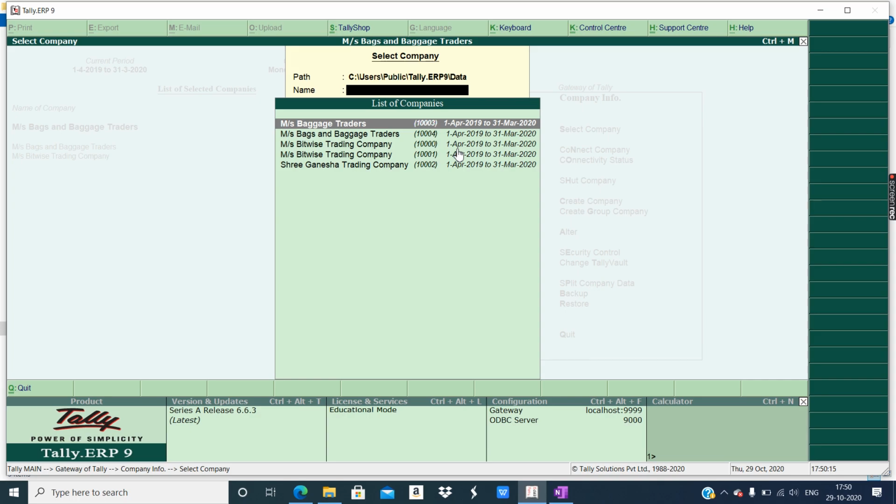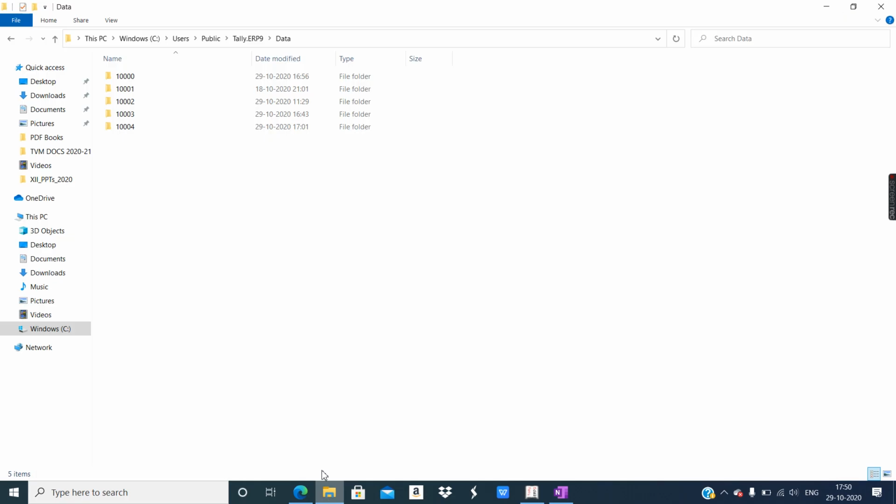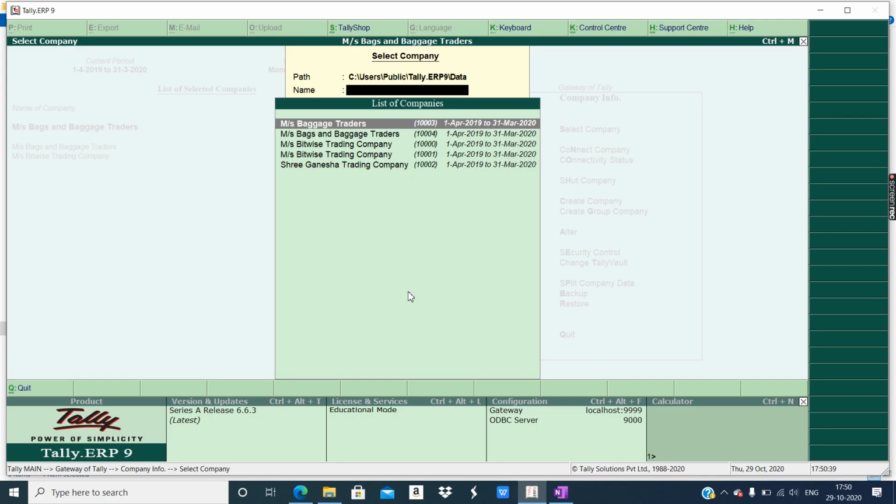I hope this was helpful. And if you want to delete any company, for example, you want to delete this one, that is Baggage Traders, from that folder you have to delete 10,003. That folder you have to delete. If I delete this one, I'll delete that entire company. So now you will tell me where do I find this data folder of Tally ERP9? Last time I told you it's available over here. See the path. Just click on select company. You will get the path in this manner.